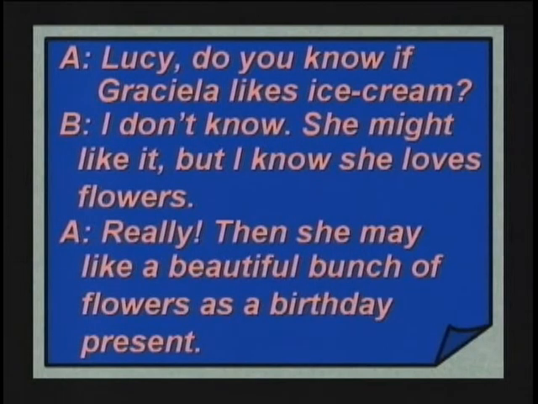This is the conversation. Lucy, do you know if Graciela likes ice cream? I don't know. She might like it, but I know she loves flowers. Really? Then she may like a beautiful bunch of flowers as a birthday present. Este es el diálogo que vas a practicar con tu compañero.